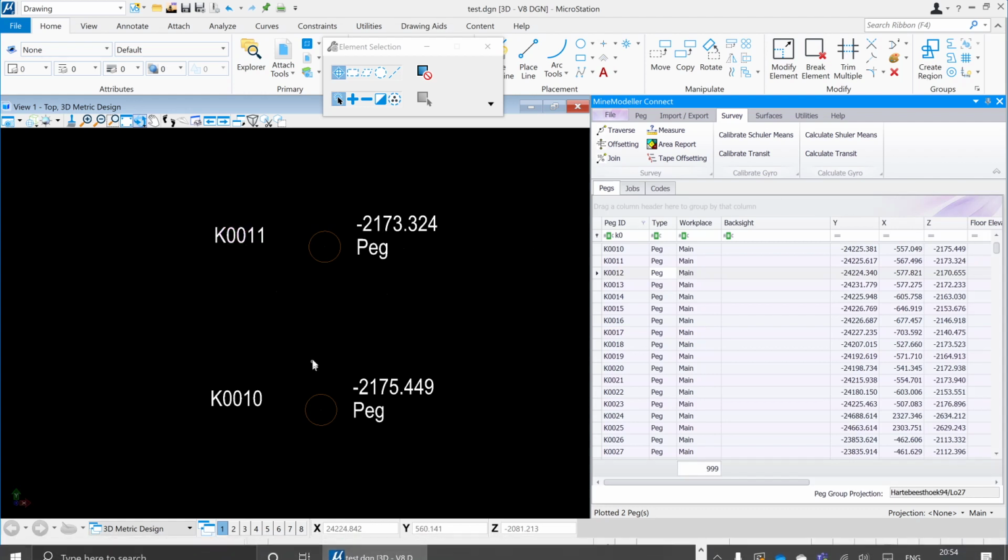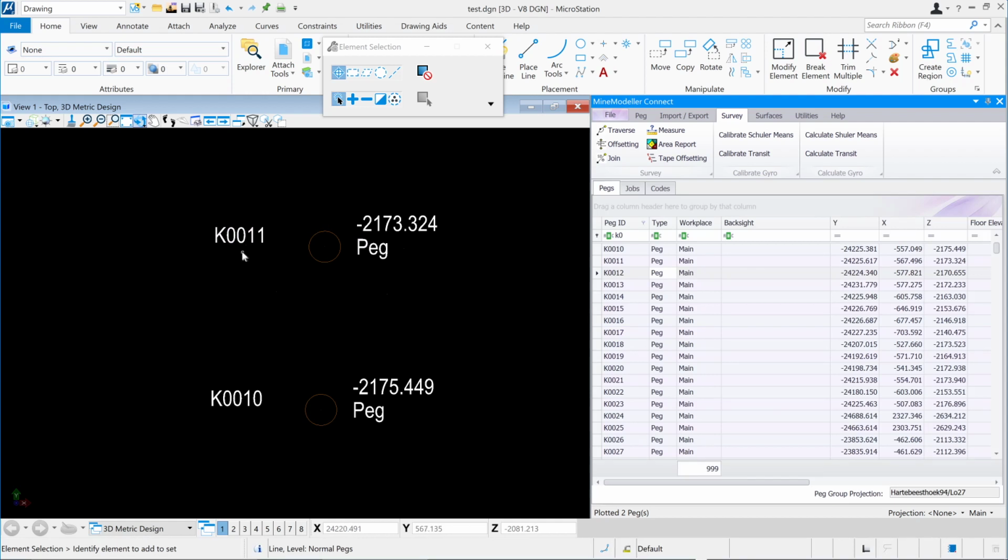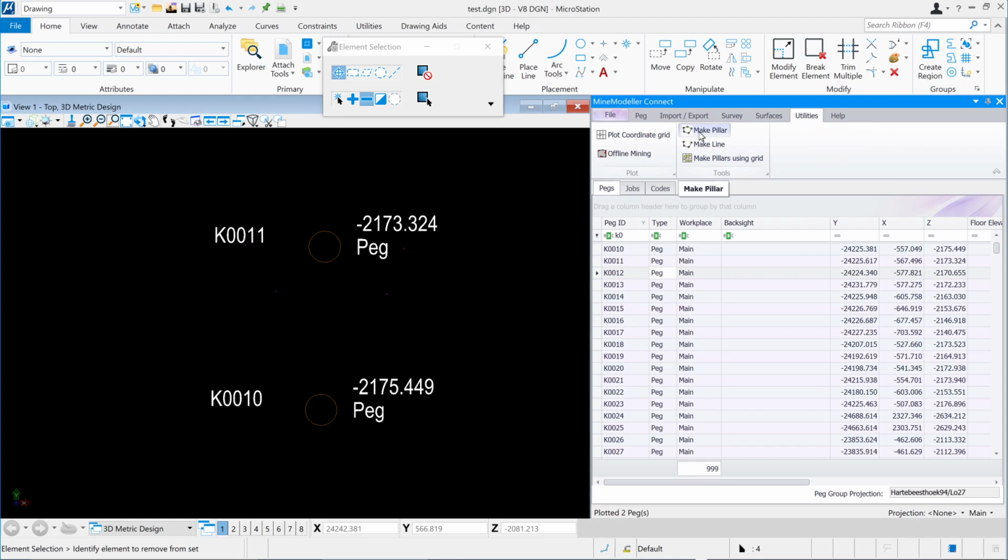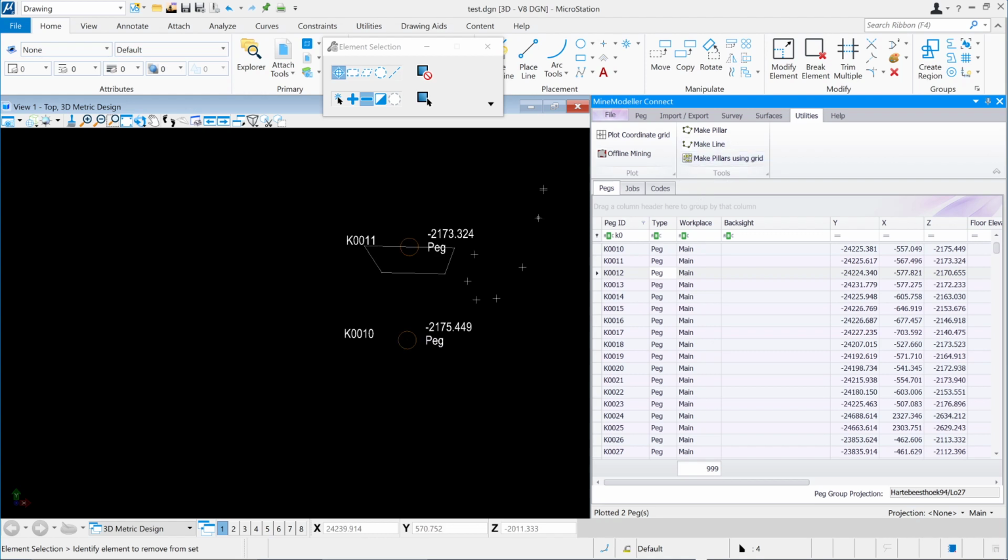And typically what the surveyor would do in that case is he would select these points and remove peg selection, and with those points then he might use a tool here. We've got a utility here to make a pillar straight away. There we go, to make a pillar. Our make pillar tool is quite snazzy in one sense. I can show you here.